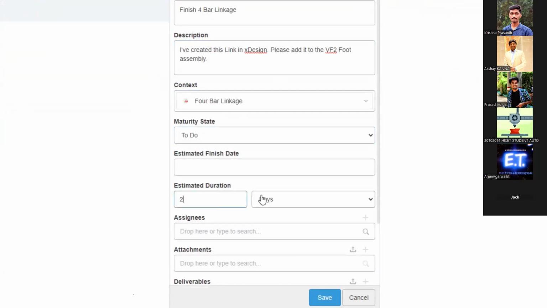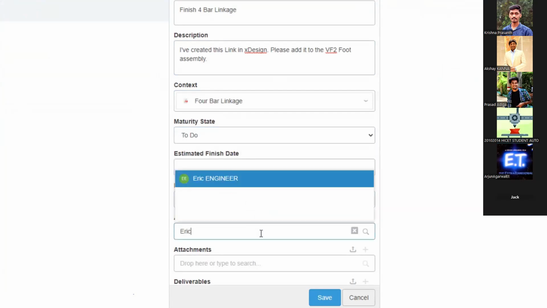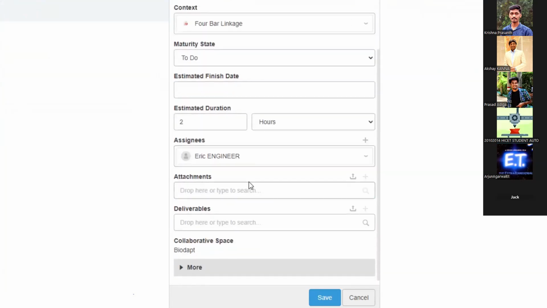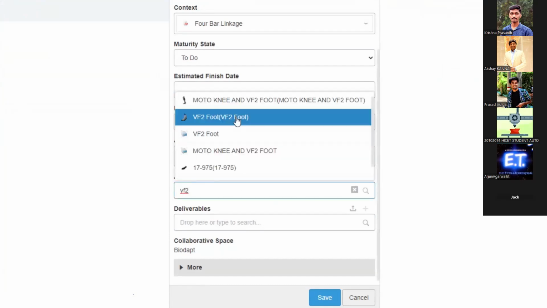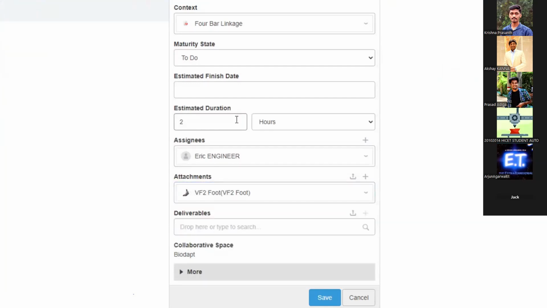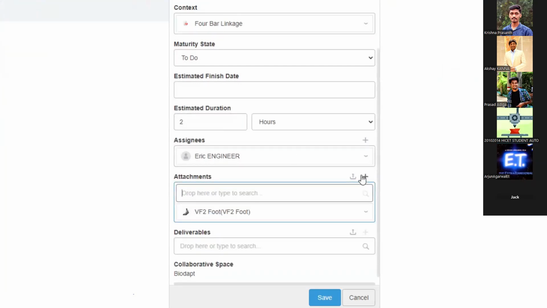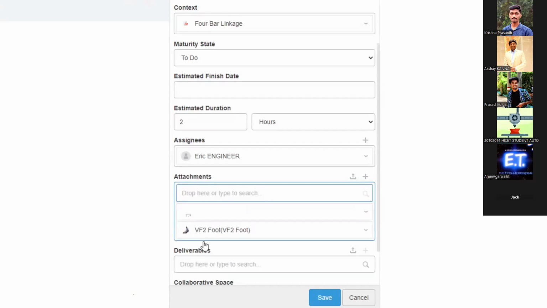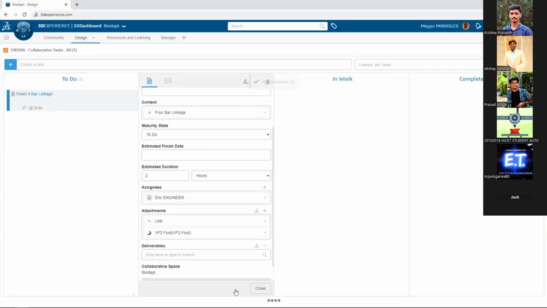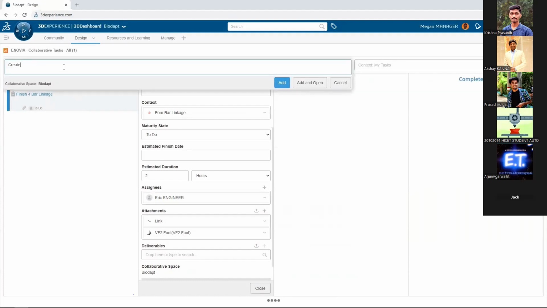In this case, a screenshot she created using the 3D Play Viewer. She can also provide an estimated duration, in this case a couple of hours, to keep the lead time low. And of course, she needs to assign engineers as the person responsible for carrying out the task. By doing this, the engineer will also be notified in his dashboard that a task has been assigned to him by the manager.